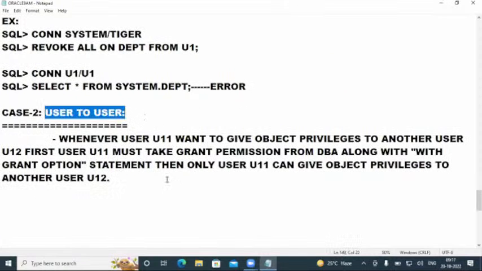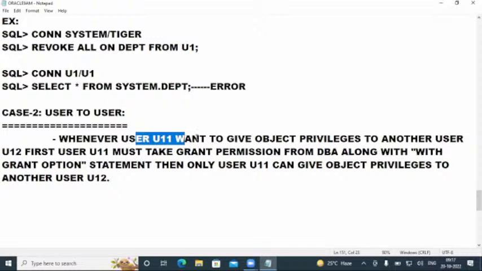But what we said, when we want to give user to user permission, the user who is giving permissions to another user must take permission from the administrator with what option? With the grant option statement. Then only user one can give permissions to user two. Okay. Now here is the syntax of this.